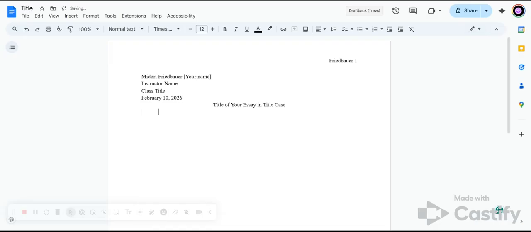Your first paragraph should always have a half inch indentation. Every time you begin a new paragraph, you need to hit enter on your keyboard once, then use the tab function on your keyboard.